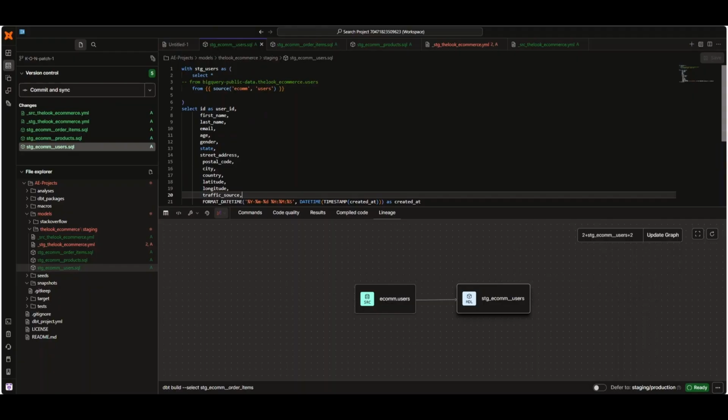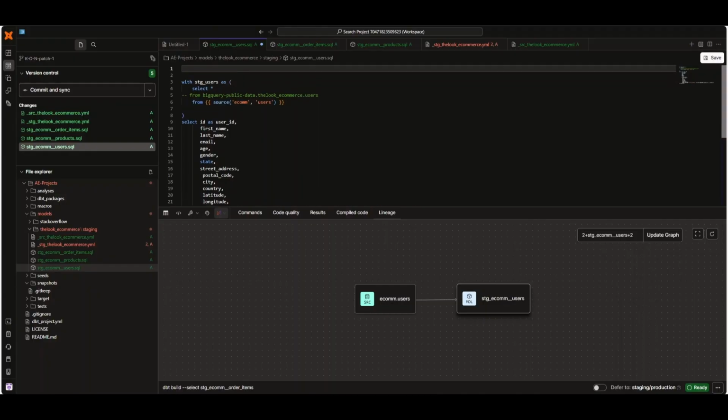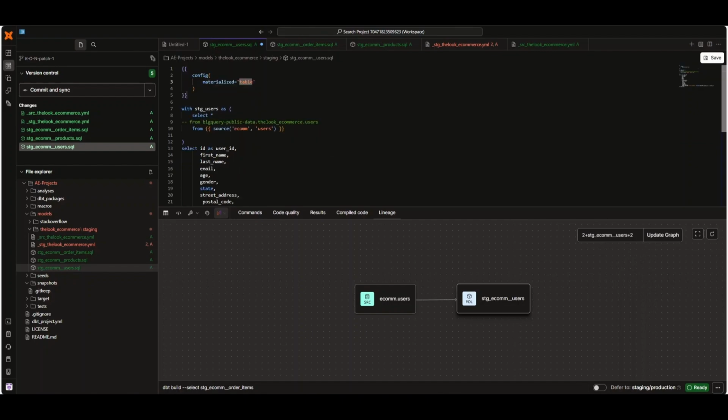Now, one quick way to specify how you want your model materialized is using the config. I'm just going to show you here, go all the way up, and then type underscore config. It basically shows you this config block, and then you can quickly put anyone you want. Say I want this to be materialized as a view, I can put view here and save. So when we run this model, it's going to be materialized as a view in our data warehouse.